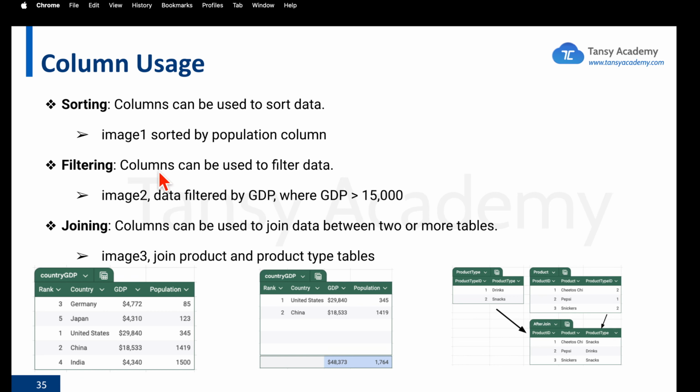In the next one, you can filter. Here I have 5 rows. This is sample data, not a complete set of data, and I want to filter where GDP is greater than 15,000.